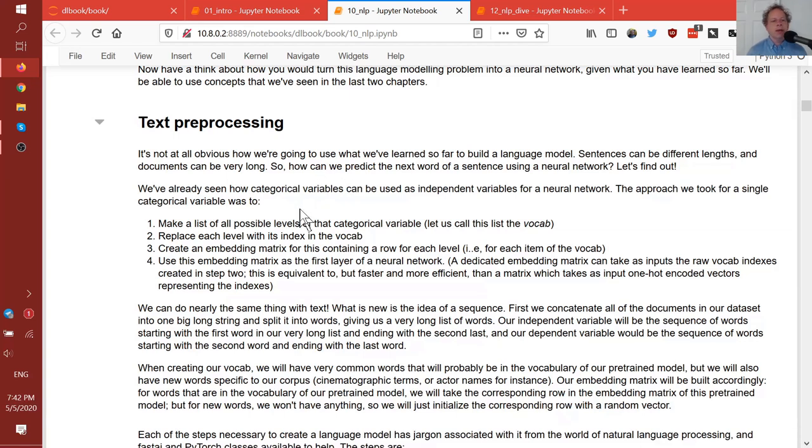Well, a word is basically a categorical variable. And we already know how to use categorical variables as an independent variable in a neural net: we make a list of all of the possible levels of a categorical variable, which we call the vocab. And then we replace each of those categories with its index, so they all become numbers. We create an initially random embedding matrix, so each row is for one element from the vocab. And then we make that the first layer of a neural net. So that's what we've done a few times now, and we've even created our own embedding layer from scratch, remember?